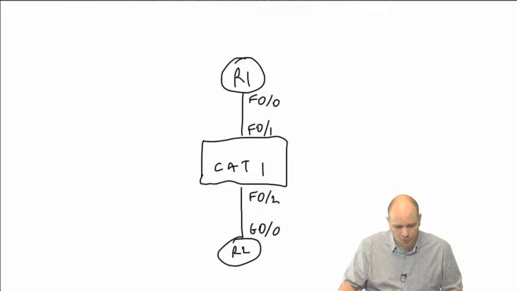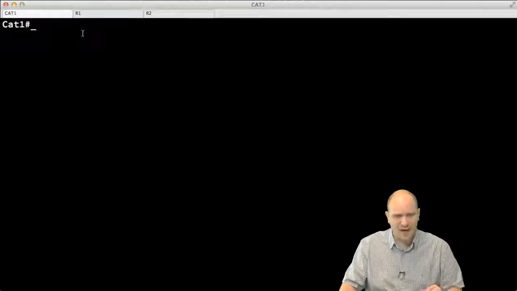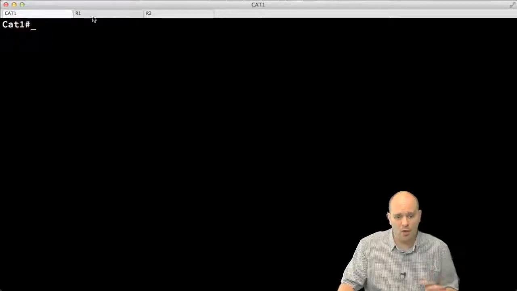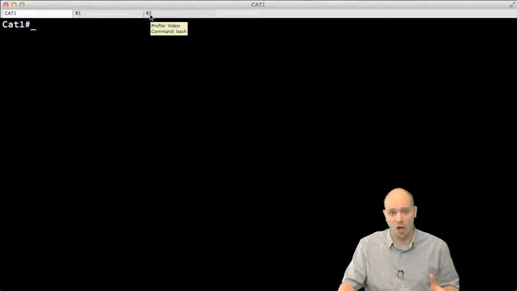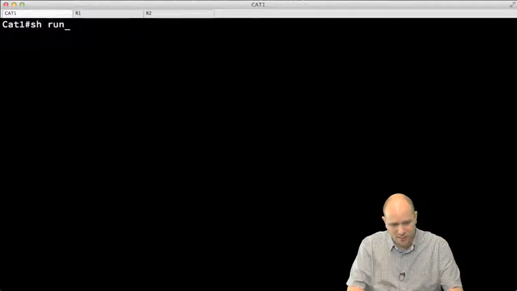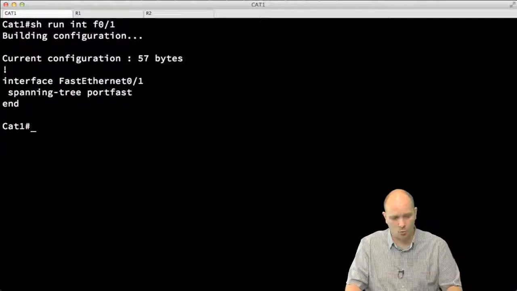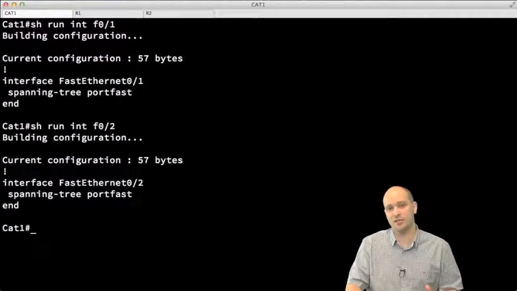So I'm going to go to my terminal here. And I have here three tabs. I have my Cat1, I have my R1, and I have my R2. This is the configuration on the fast Ethernet 0/1, and this is the configuration on fast Ethernet 0/2.